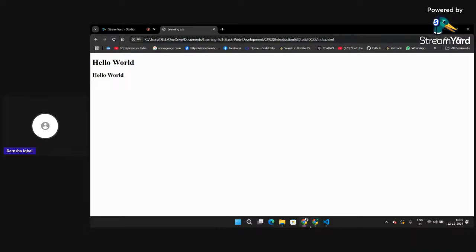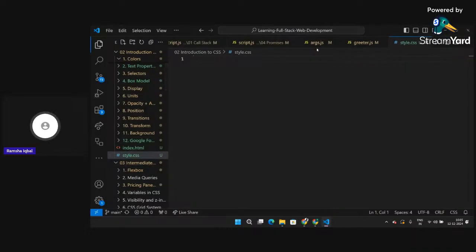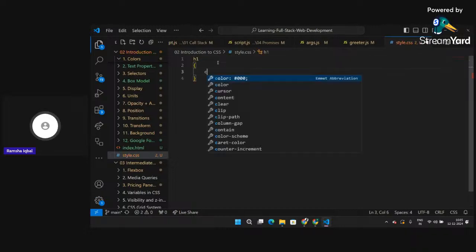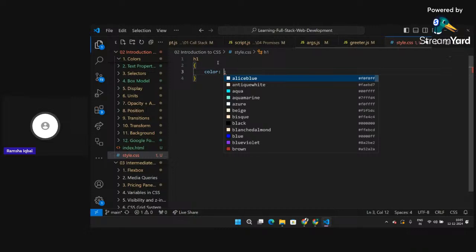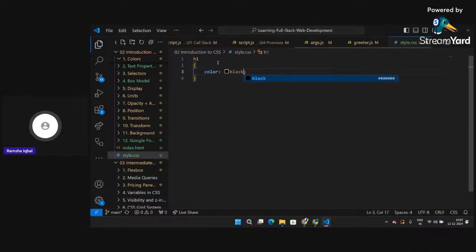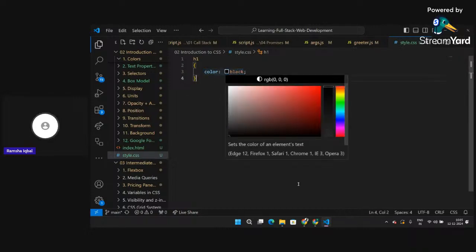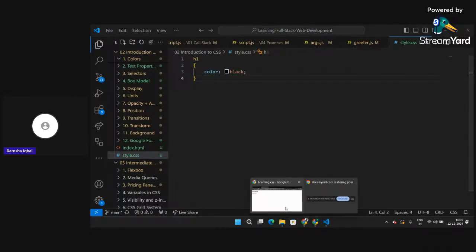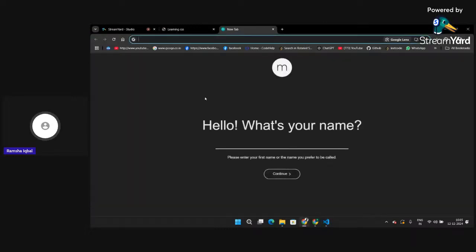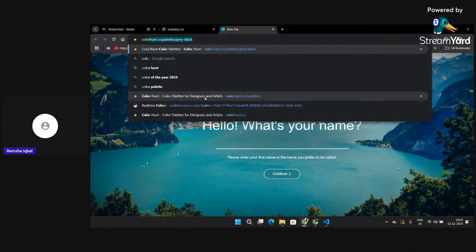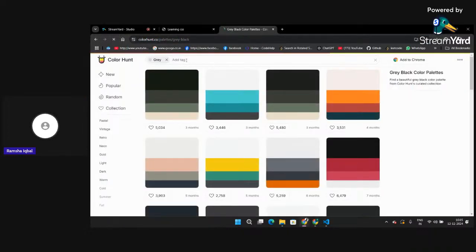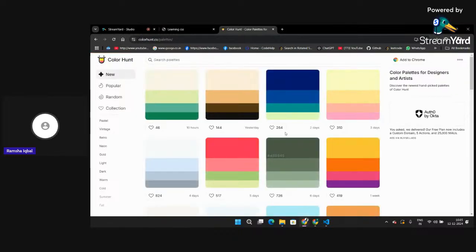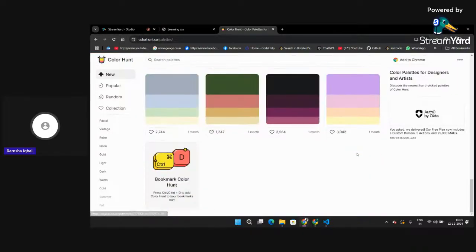Okay, so now if we go to the colors, as you might have seen, when I was targeting this particular h1, I was writing color as black. Apart from writing black, there are a lot of colors that I can add. I can write color as simply the name of the color, or suppose I want a particular shade of black. For that we have a really good website, colorhunt.com. If we go to this website, you can see there are a lot of colors available that we can simply use on our web pages.